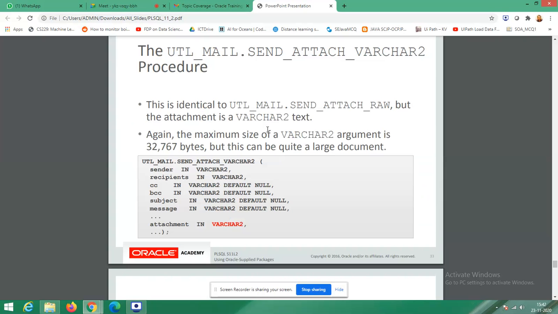So this is the subsequent one, send_attach_varchar2, right? Ultimately, why has this varchar2 been introduced? My variable size will vary. That is the reason for varchar2. Raw means no data type. Varchar2 means the basic data type of Oracle. That is the reason why they have given this.